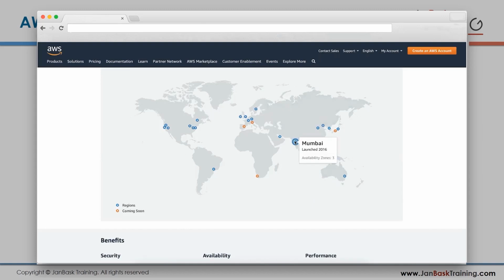So in Mumbai, as you can see, there are 3 availability zones. So an availability zone is a physical data center. A region is where all the data centers are. Availability zone is where the actual data center is. So even if Mumbai is a region, they have built 3 separate data centers in Mumbai, separated by at least 100 kilometers, to provide the redundancy within the region as well. So it's not like, okay, one data center is gone and your region is gone. No, you have 3 data centers there.